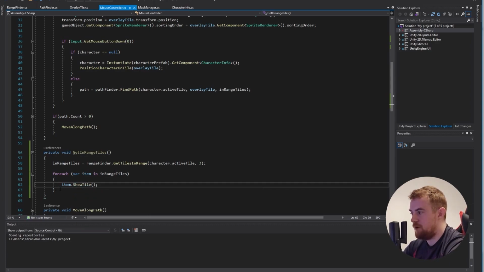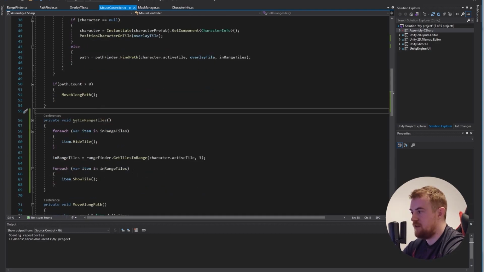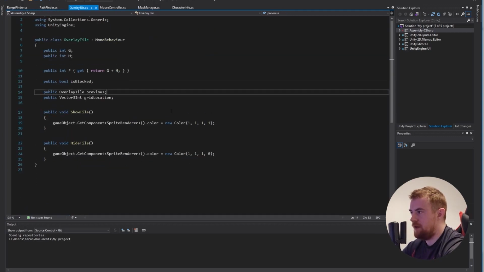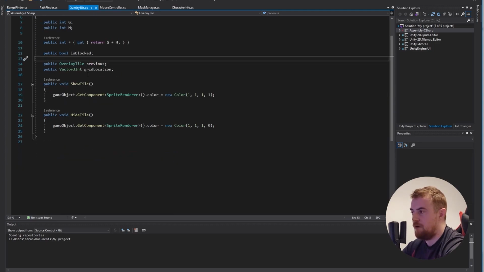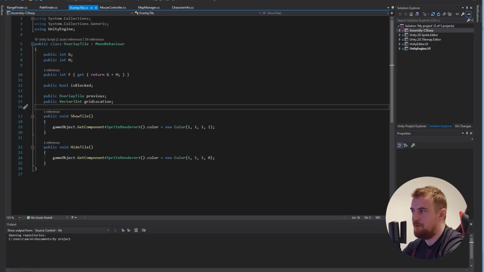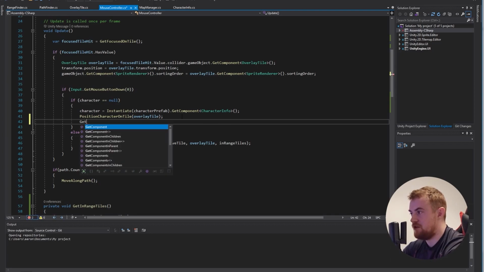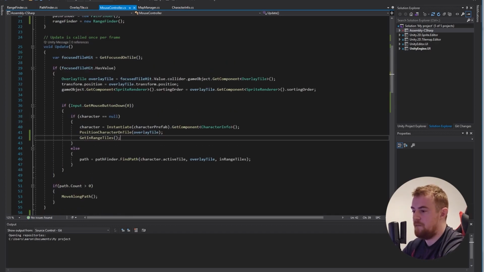That's all. And actually, what we could probably do is duplicate this here, or we can do hide tile, because this is now the only time we want to display our tiles realistically. This is how we're going to show the tiles. And within our overlay tile, we can remove, I've already done it. This isn't in part 1 or part 2, but there was an update method here that I've already removed and I forgot. So if you're following along, remove that update method in overlay tile. So back in our mouse controller, let's test that quickly. After the character gets created, let's do a get in range tiles. And we'll see if it displays our tiles correctly.